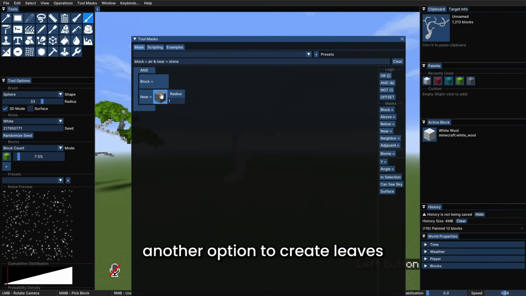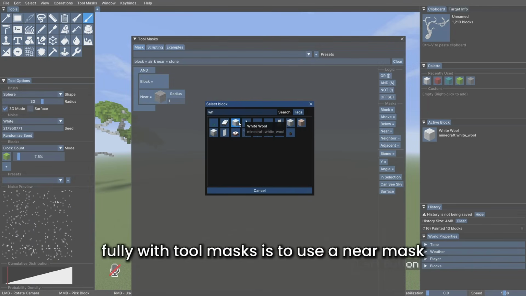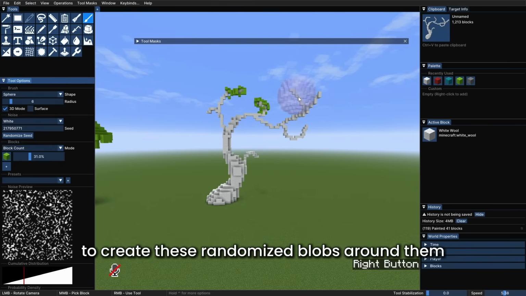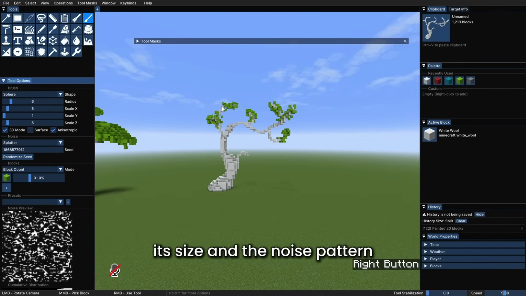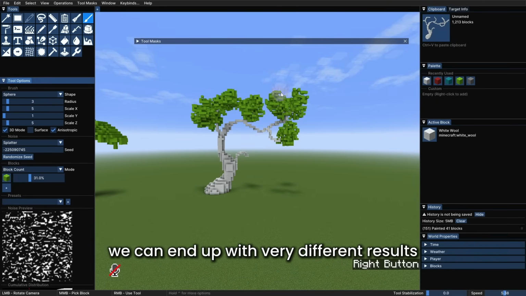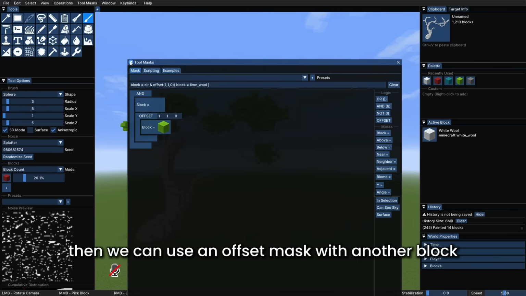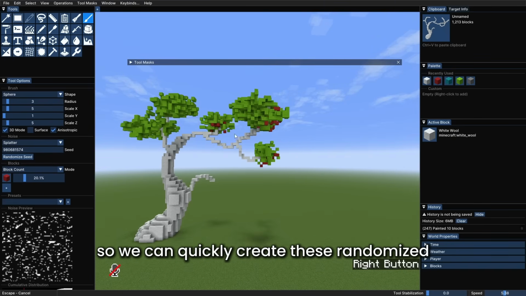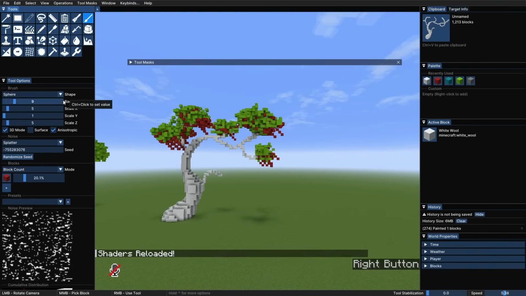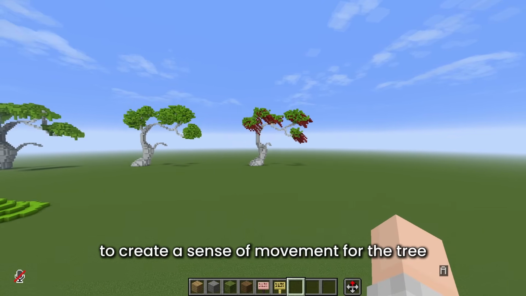Another option to create leaves fully with tool masks is to use a near mask, and then paint with a noise painter around the tips of the branches to create these randomized blobs around them. Depending on the brush shape, its size and the noise pattern, we can end up with very different results. Then we can use an offset mask with another block so we can quickly create these randomized diagonal lines underneath the canopy to create a sense of movement for the tree.